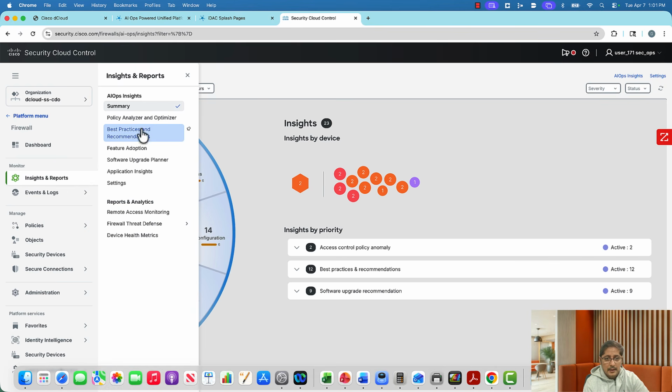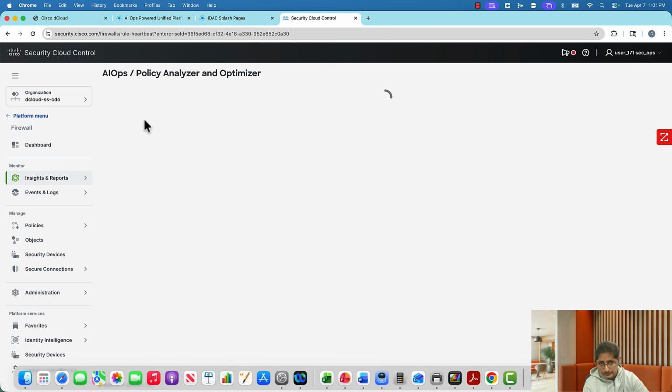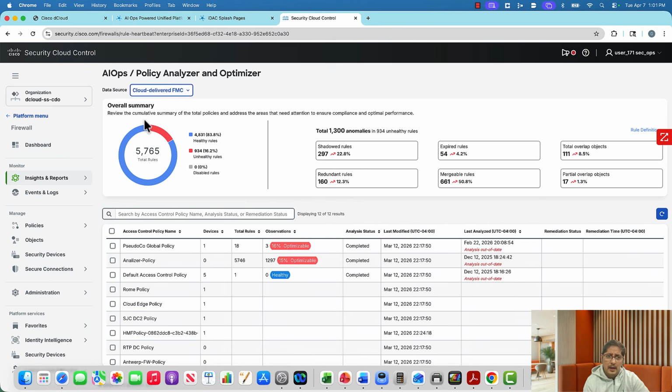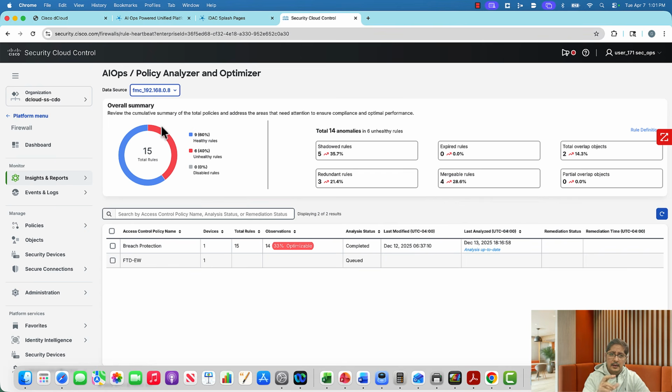So policy analyzer and optimizer, that's one of the features that AIOps provides. And essentially, the AI policy analyzer and optimizer uses AI to make sure there are no shadowed rules, there is no overlap, making sure there's good hygiene in your access rule set. Because if you have those extra rules, there could be a security risk, there could be a performance risk, they could be hogging onto bandwidth unnecessarily. So this kind of provides a good overview of what's going on from an access policy standpoint.